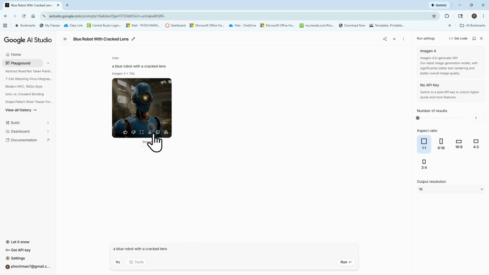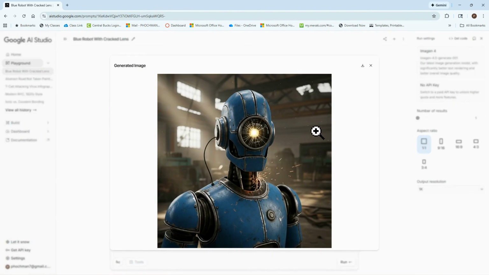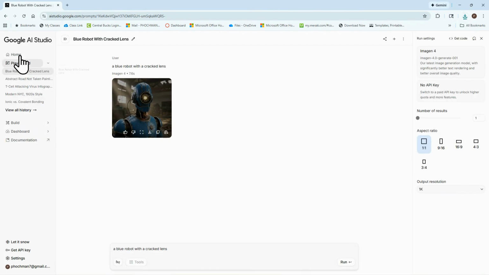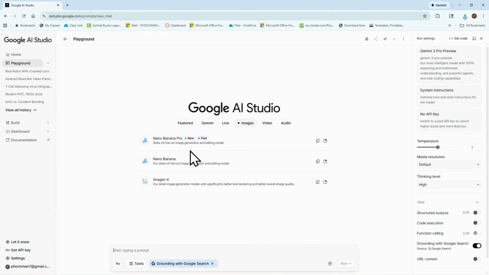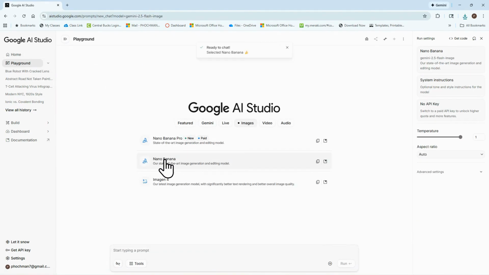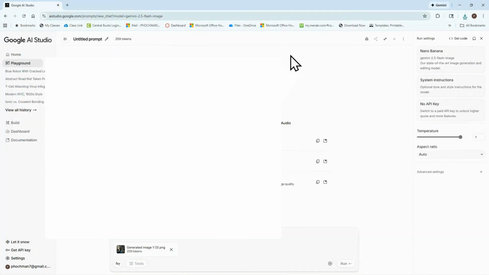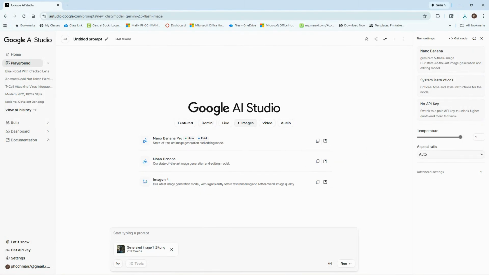All right, we have generated this picture. Oh, that is a cracked lens robot. So I'm going to download this picture. See, it's up here now. And then I'm going to go back into Playgrounds. I'm going to go into Nano Banana. Once you click on it, it automatically loads. So now down here, you'll see it's Nano Banana. I am now going to upload that picture. And now we have that robot.